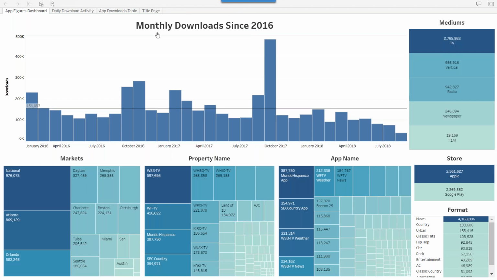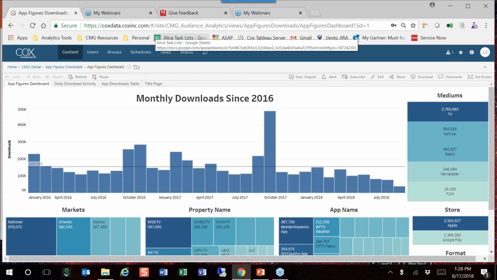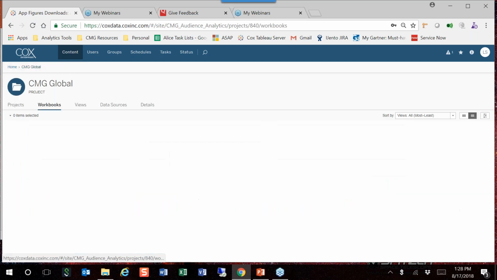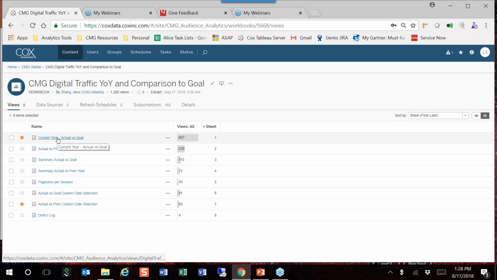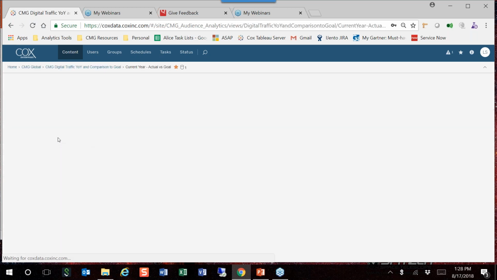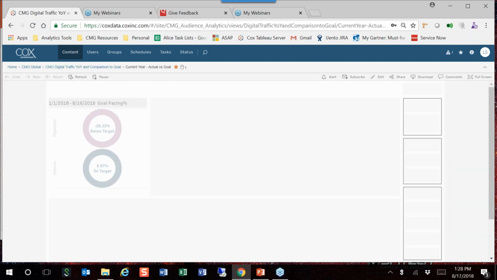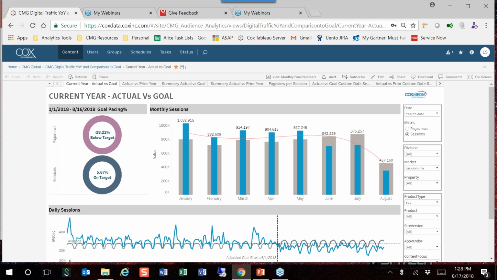So let's keep going. That was the app figures, and that's a good example of how you can use graphs to interact and to do as actual filters. And if you're not sure if something's a filter, just click on it. That's the beauty of Tableau, is that you can't break anything. If you do something, it's not going to mess up somebody else's report.